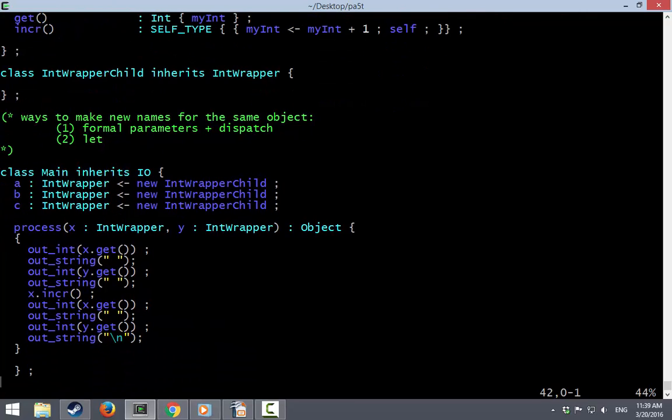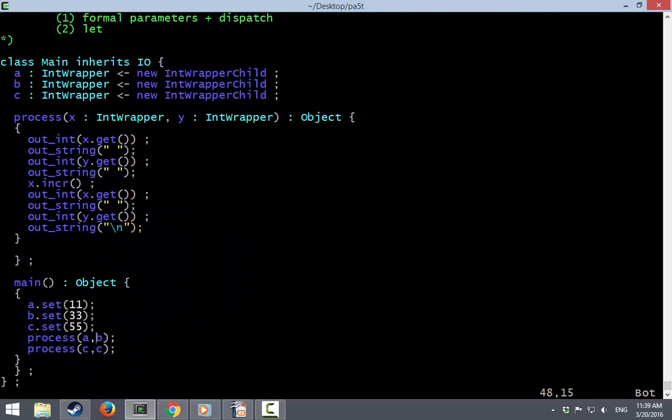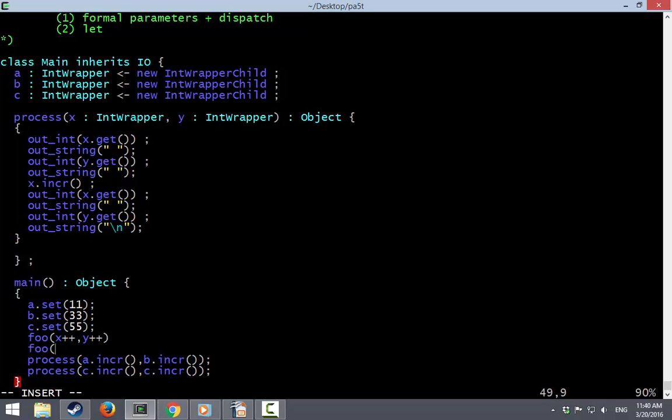When I'm processing, perhaps I expect the parent type. But now that I have these three variables a, b, and c in this process method, rather than just passing in a or b, I could also have side effects in my order of evaluation. Each of these increments is sort of like calling foo of x++ and y++, and that's not exactly the same as foo of ++x and ++y, if this were a language more like C.